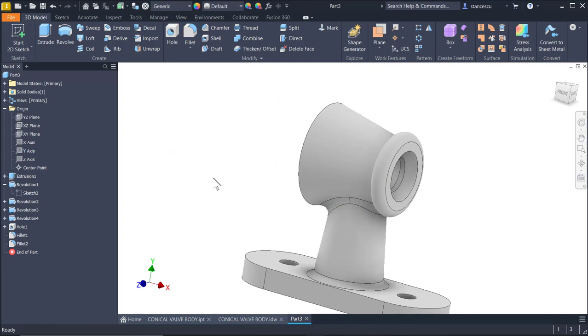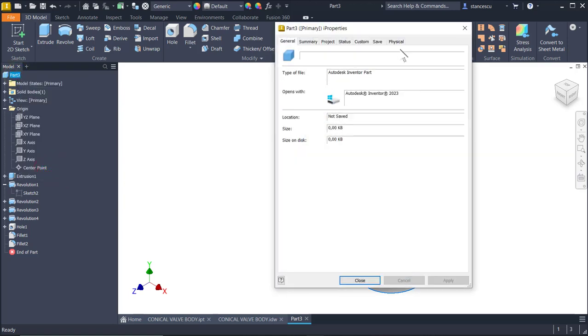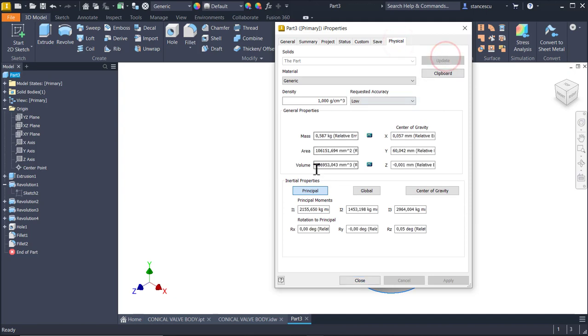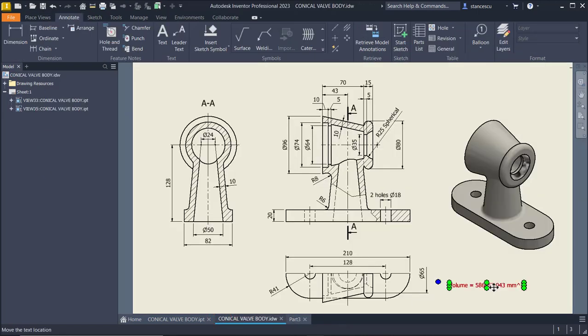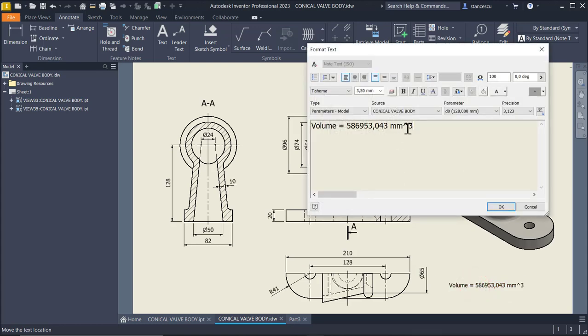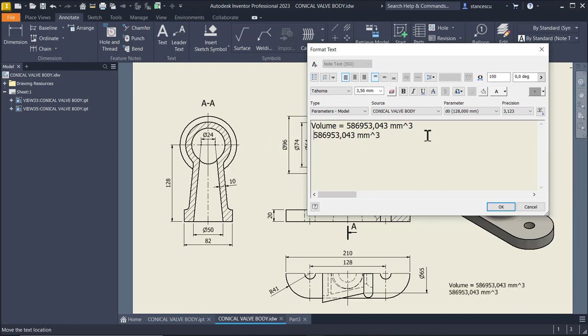Okay, good. Let's see what about the volume, the whole volume of our part. I select the values here, close, double click here. You know the procedure, my procedure, for you to have, oh, this is right the same. Good.